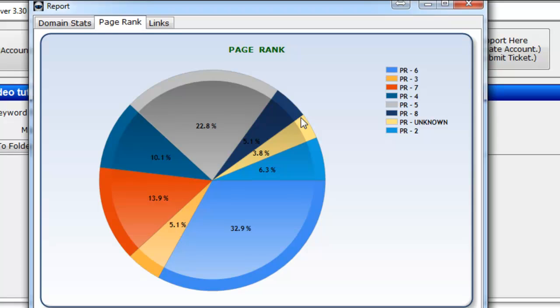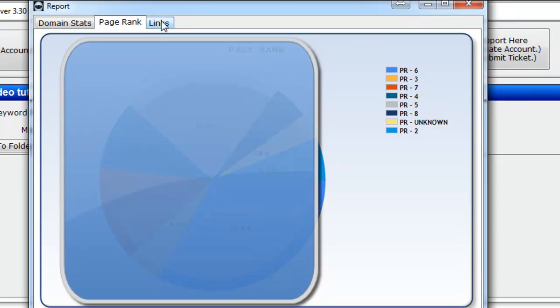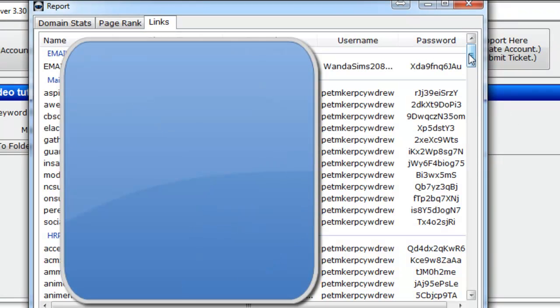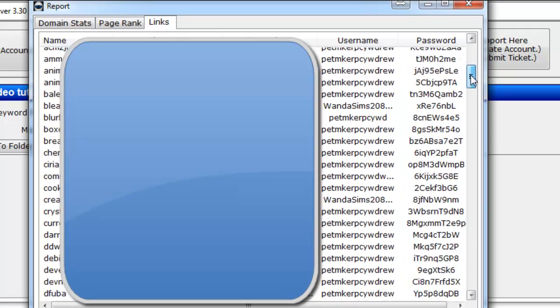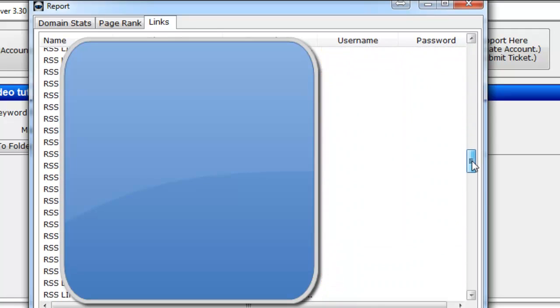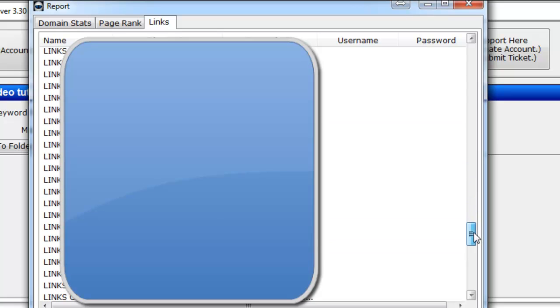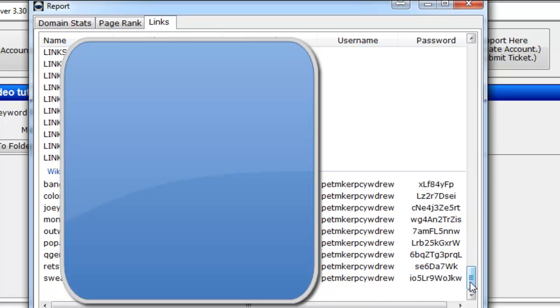This is the page rank of the sites that we've placed links on. These are the PR6s. These are the PR8s. So there's a really nice range of strong PR links. And these are the actual links that we've created. So there you go. A massive amount of links on high authority, high page rank sites after only less than 2 minutes of data entry from you. That's enough to get you up and running.